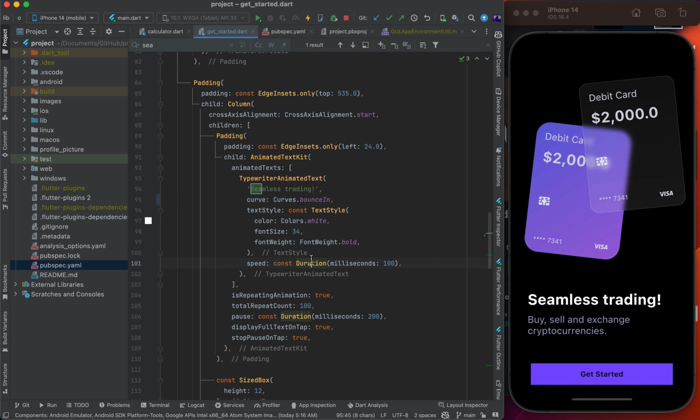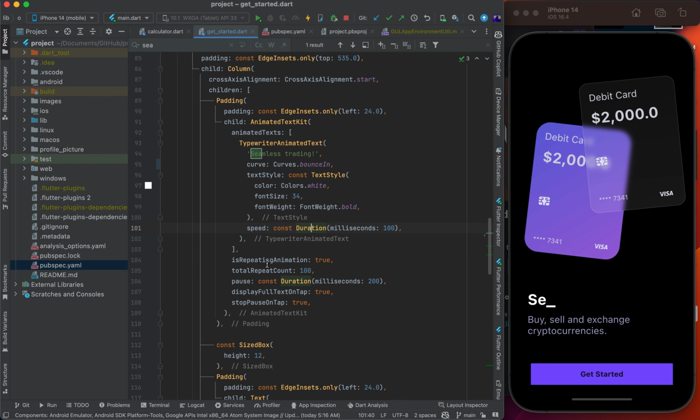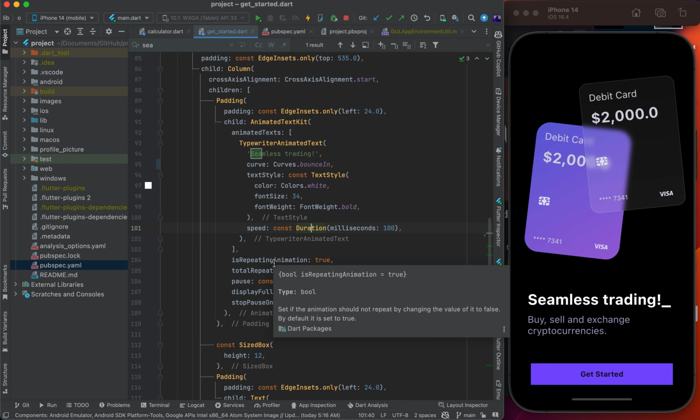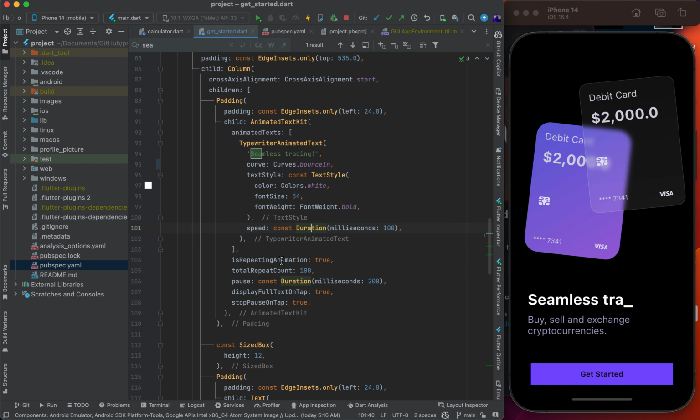And of course the text style with the fonts you want, and then is repeating animation true. We set our repeat animation to true, so it repeats for as long as possible. Total repeat count, I set it to 100, but it can be less than that, depending on what you want, because most times for a get started page like this, people won't stay long on the page, right?